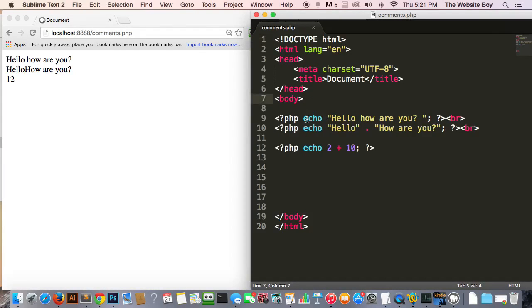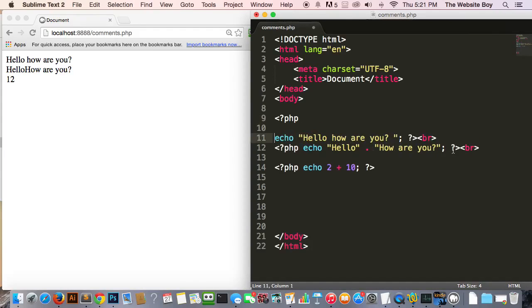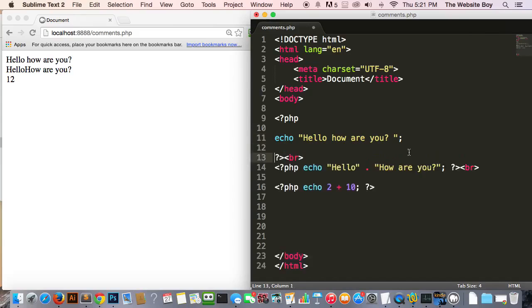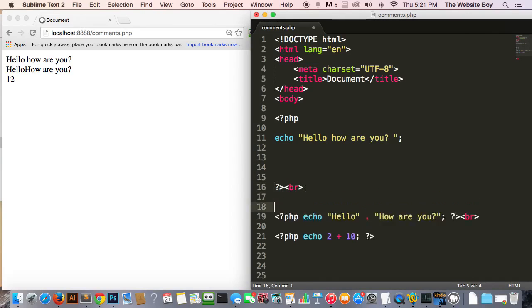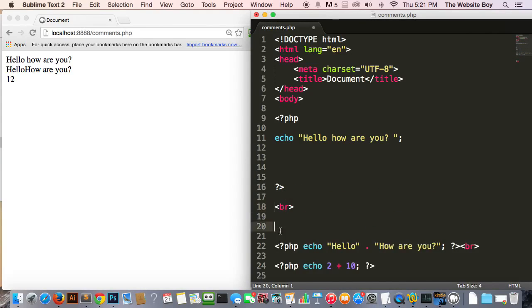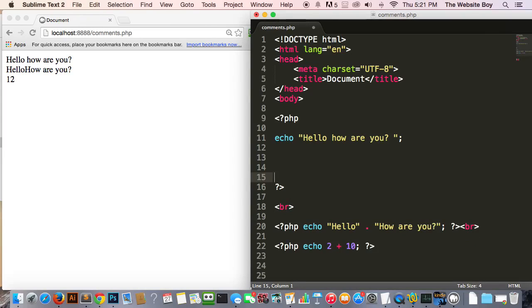Now, let's say, for example, I want to comment these lines out. Let's say I'm going to break this down a little bit. All right, don't get confused. I'm just breaking it down. So for example, I want to comment this stuff out, right? There are a couple ways of, actually there are two ways of commenting stuff out in PHP.